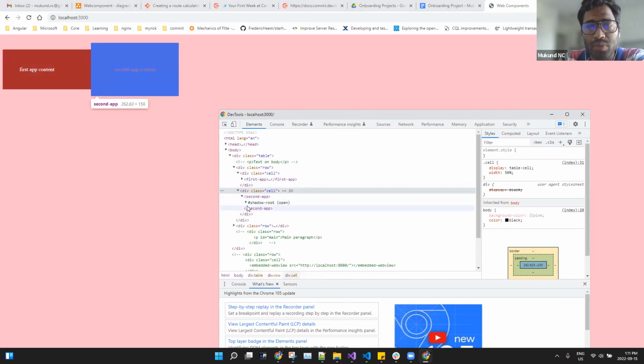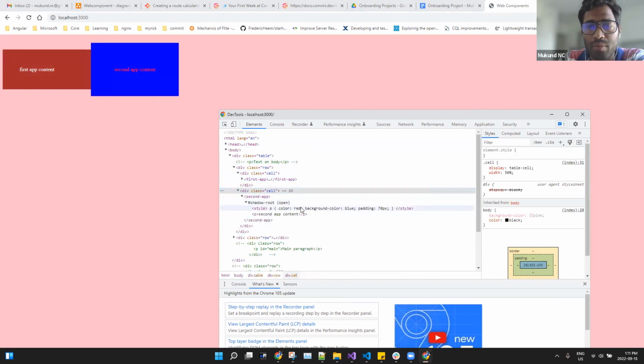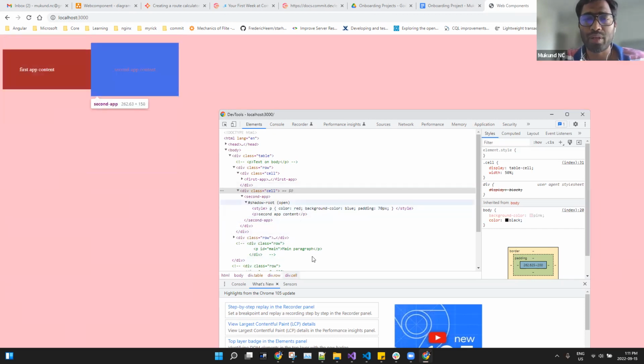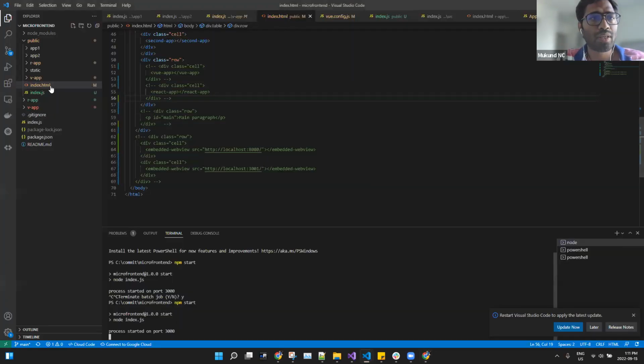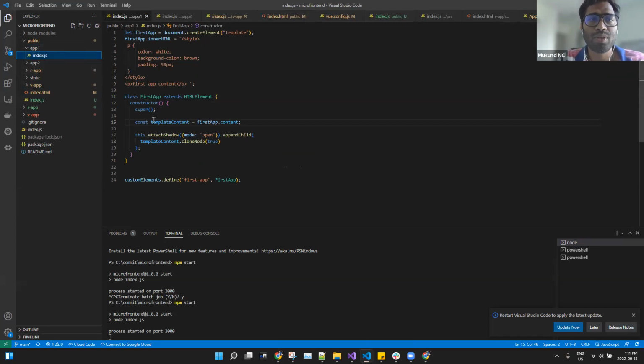And similar is the case with another shadow DOM component where I have my own styling with the second component. So I'll just show you how I have created these two components. These are basically simple JavaScript components. So earlier what I was talking about, custom component, right? This is a custom component.